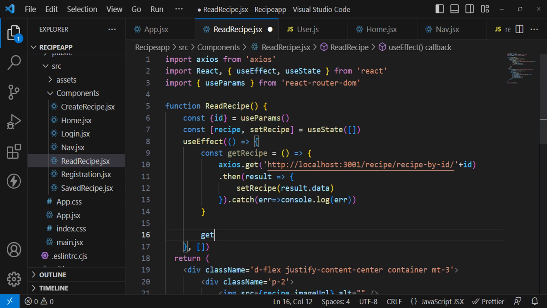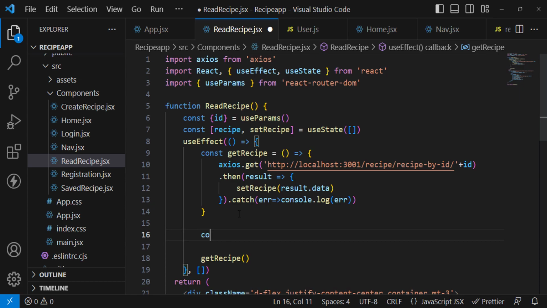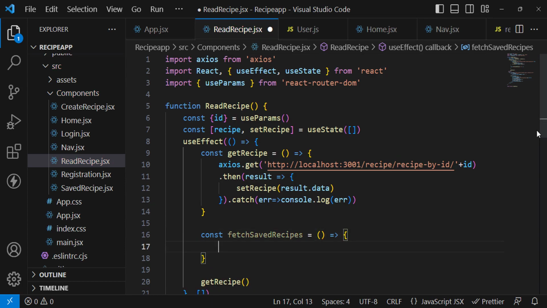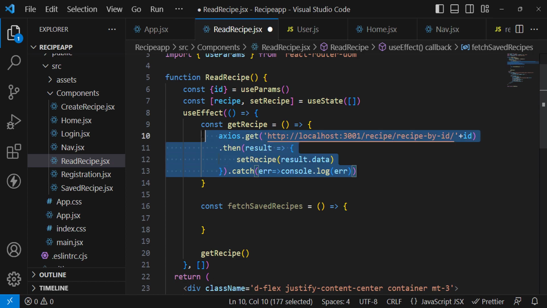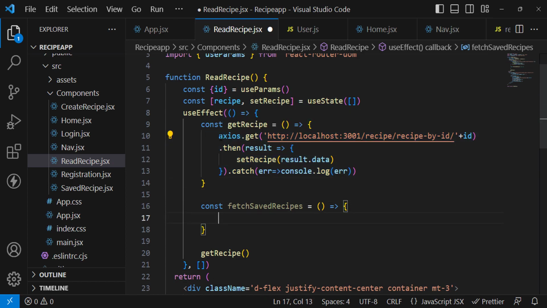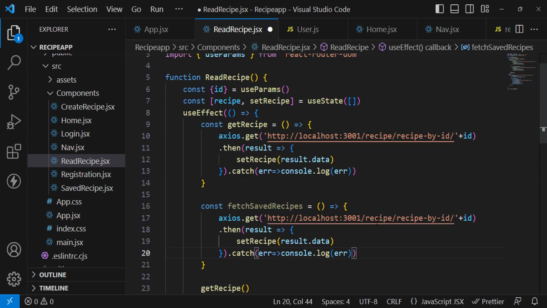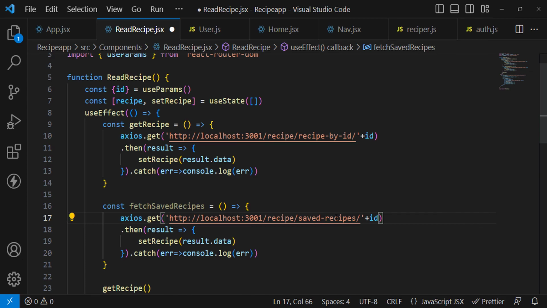getRecipe. And also let's create another function, const fetchSavedRecipes is equal to. So here we will fetch the saved recipes. Let's copy this code, paste it here, and instead of this route we will just get savedRecipes, and we will move to this route.